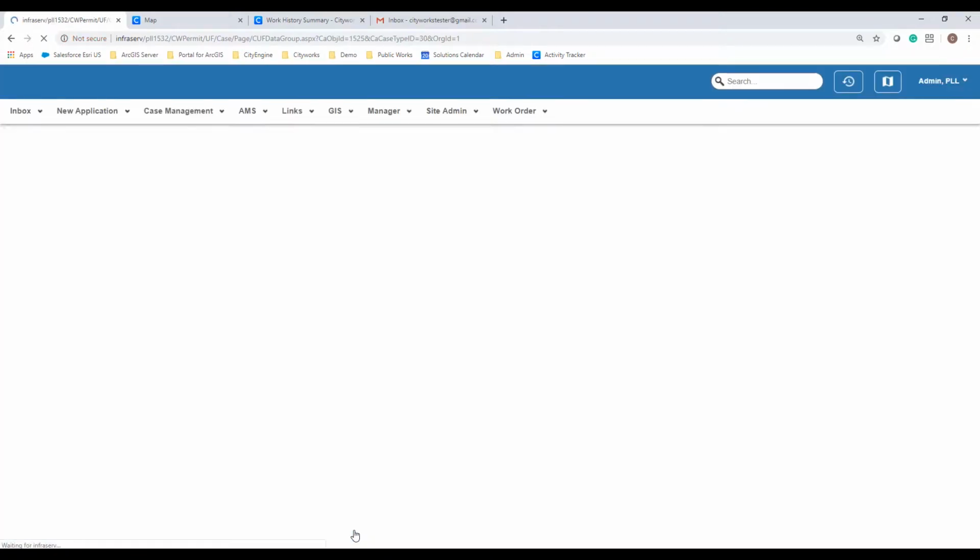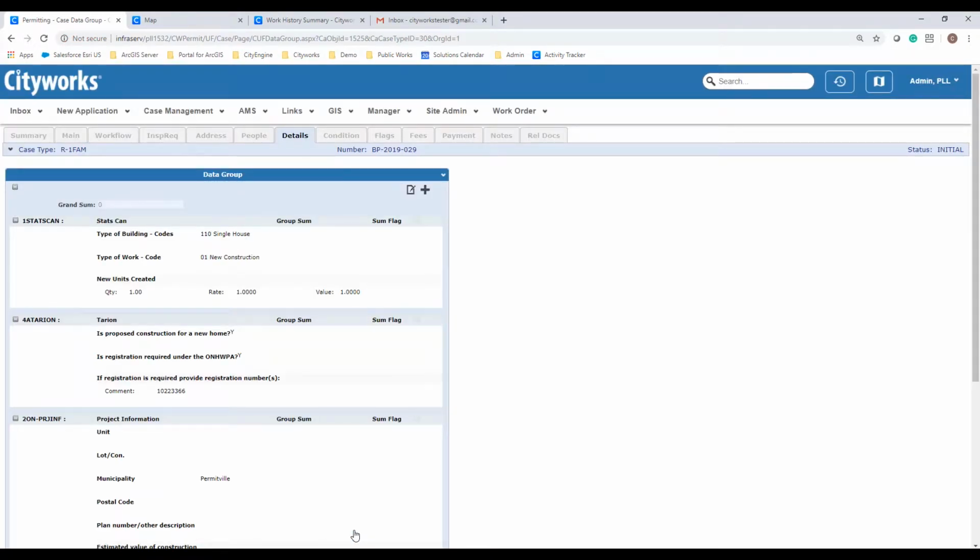And I will save that. Okay, so now this permit is ready for our monthly Stats Canada report. Before we dive into our workflow, I want to take a look at our fees tab.